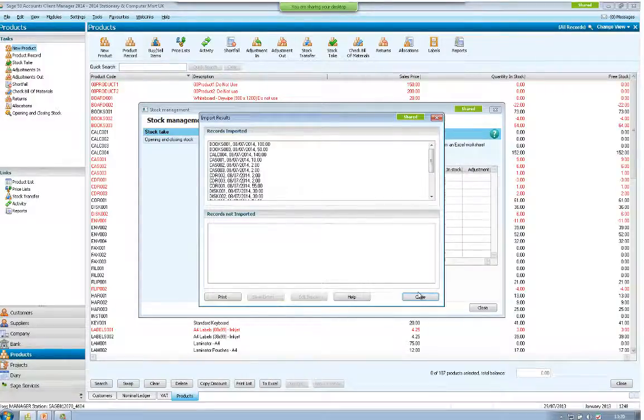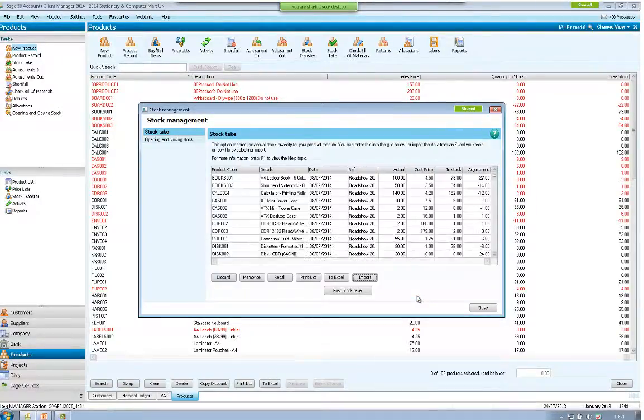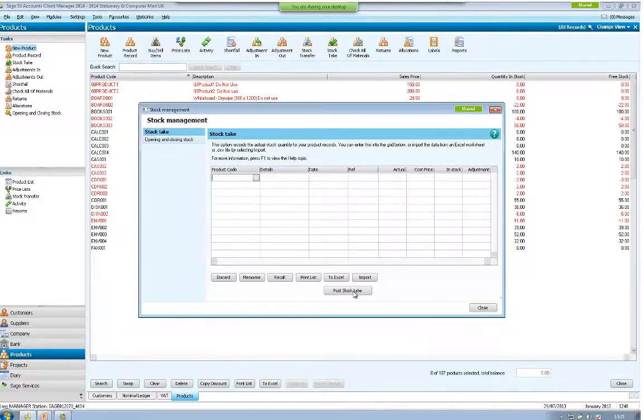So Jim has got Excel in the correct format, so he's done a great job. All of those records have all been imported. So I can then click on to close. You can see they've all been updated, and then I can post that stock take.